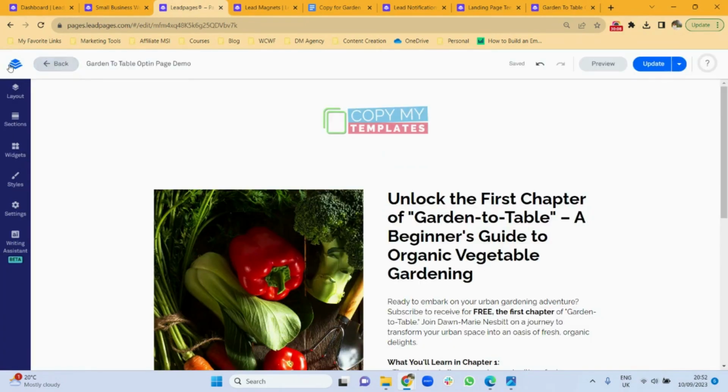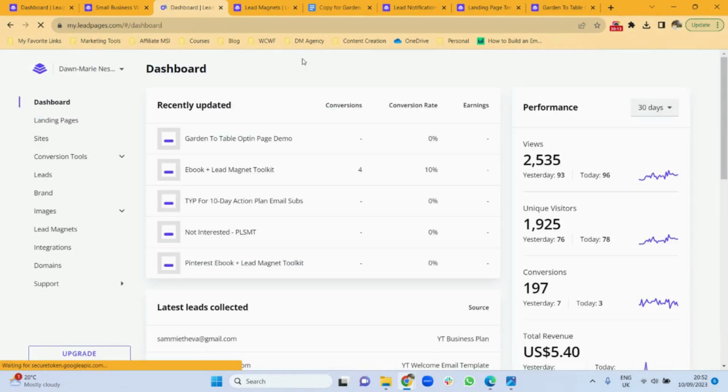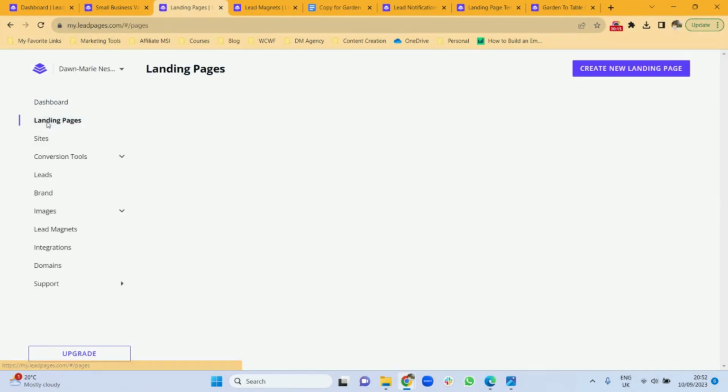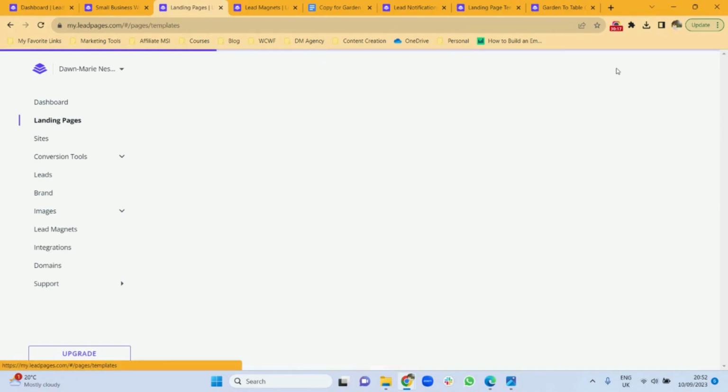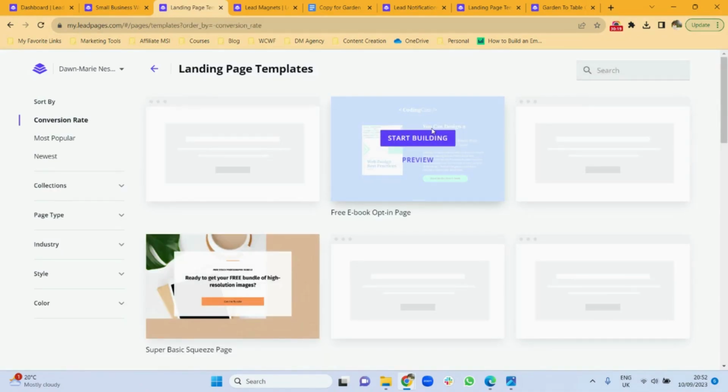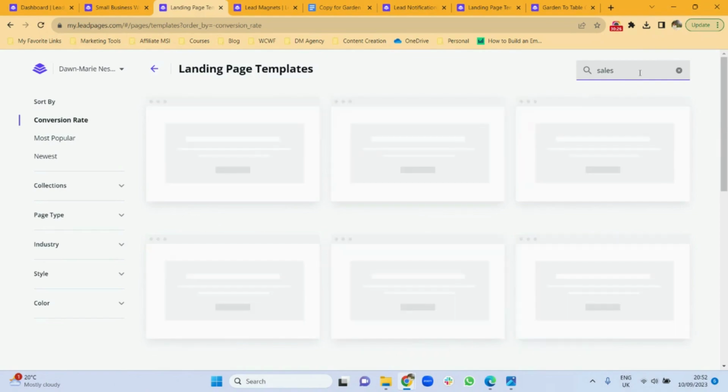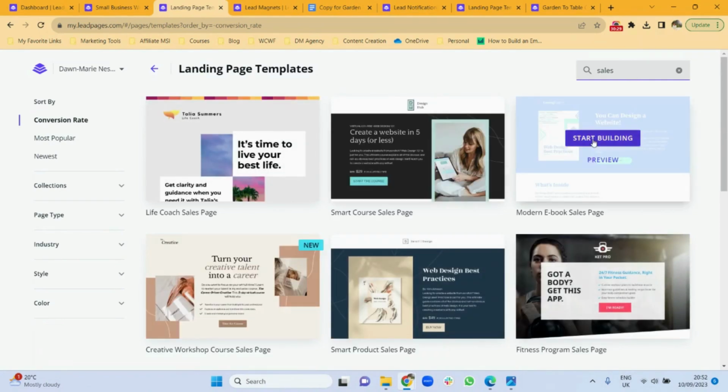So let's go back to our dashboard, landing pages, create new landing page. Let's type sales. Right, so we are designing the tripwire page. So this page is what is going to come after the opt-in page.